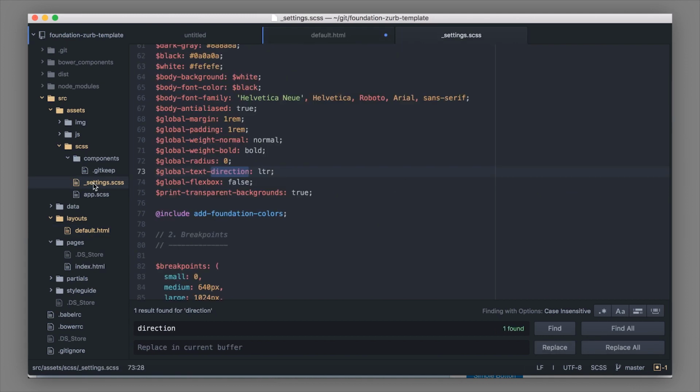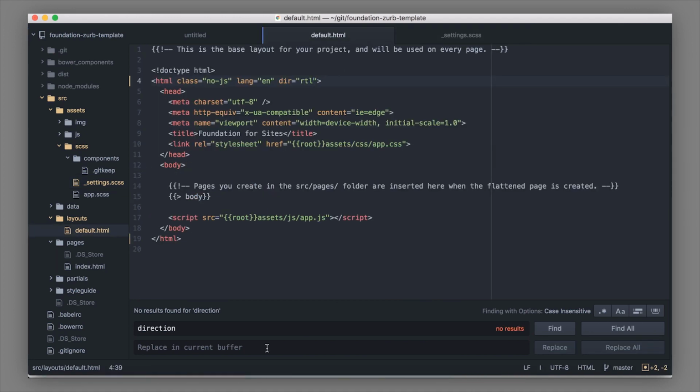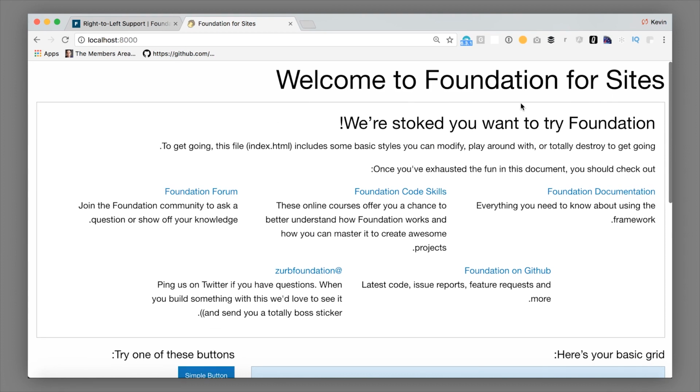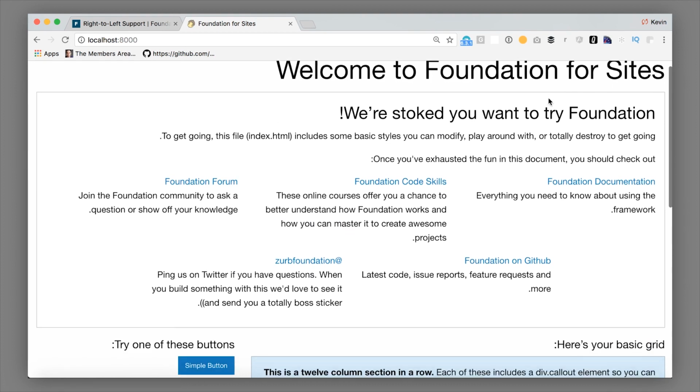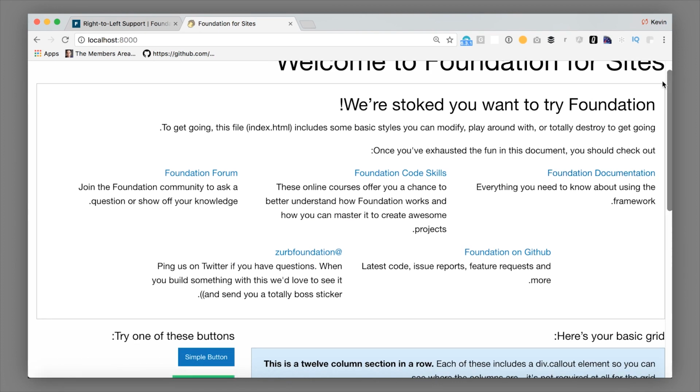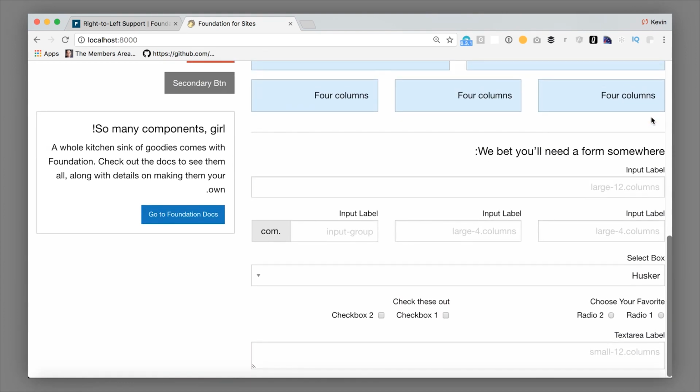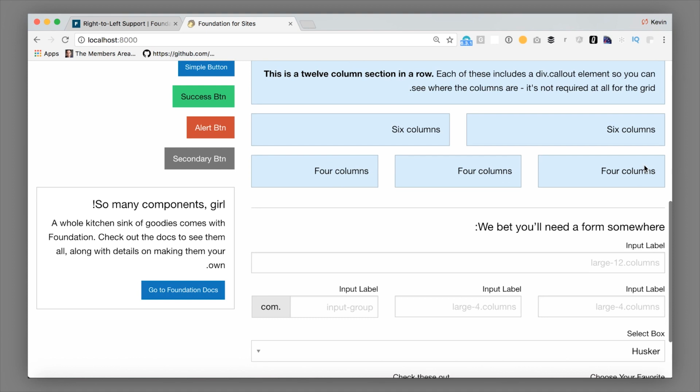And I go into my settings file and I change the global text direction to RTL. Save both of those files, come back to my build, and just like that, everything is all running right to left mode, right aligned. If you had an RTL language here, it would work even better.